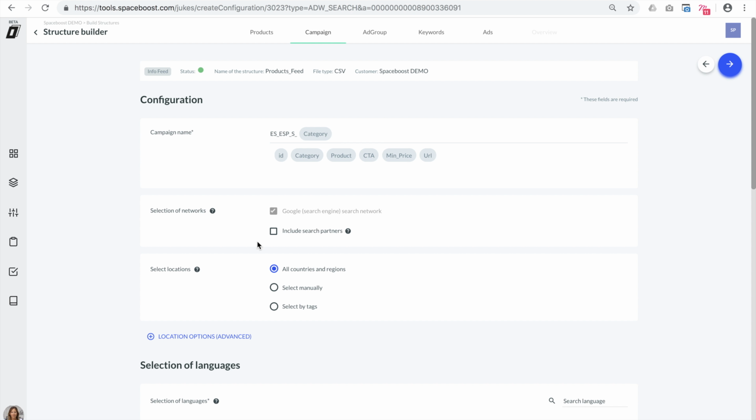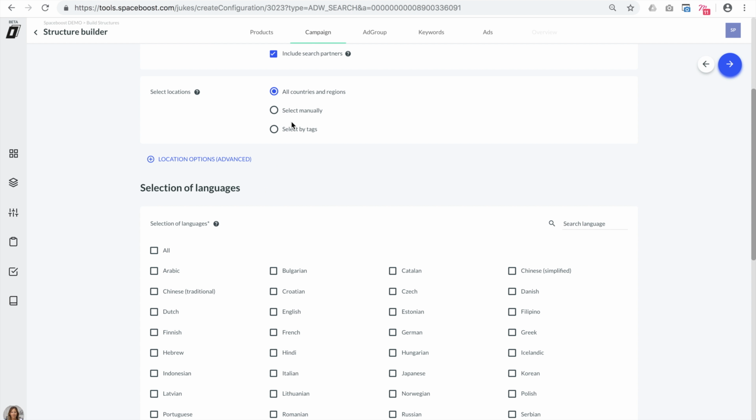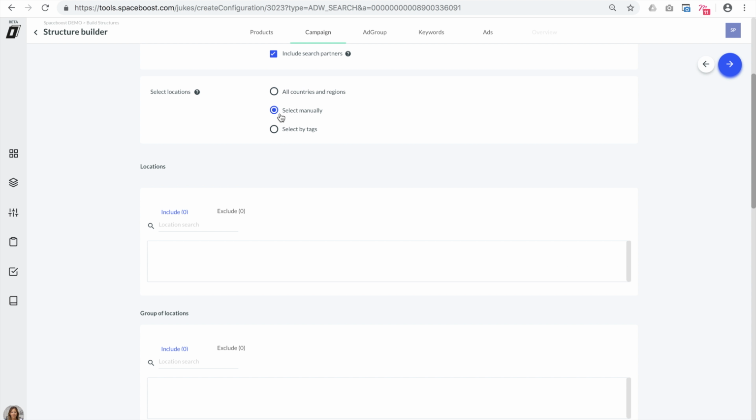Now we will have to configure the campaign as you would do in your different channels, like AdWords. Select a language, locations, objectives, and ad extensions.